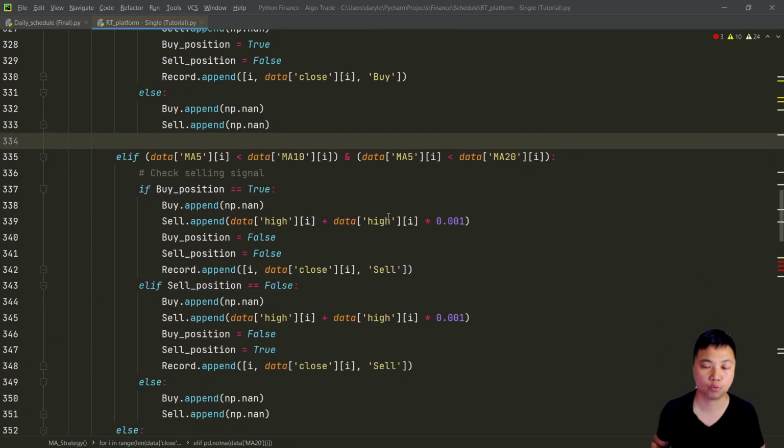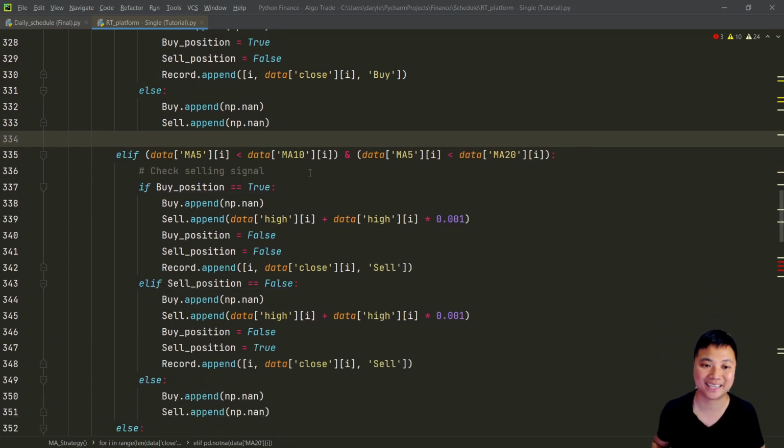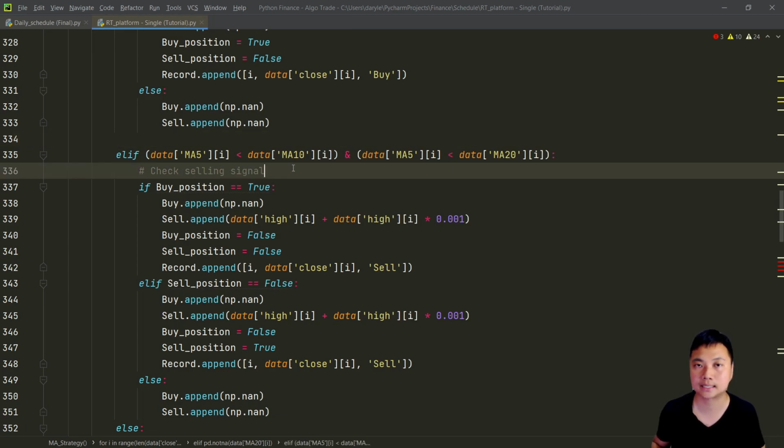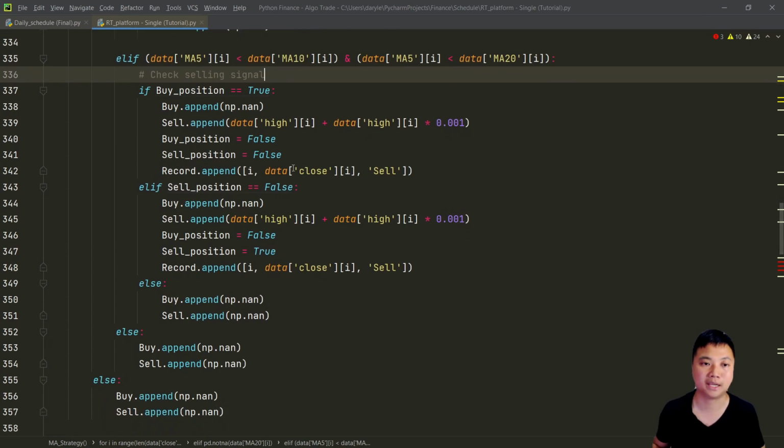On the other hand, when we check the data, if there is a selling signal, what is a selling signal here is that when the 5 periods moving average is going from the top to cross over the 10 periods moving average and 20 periods moving average, that will trigger a selling signal. So that means the 5 period moving average is coming from the top, crossing over the 10 period moving average and 20 periods moving average, that will trigger a selling signal.